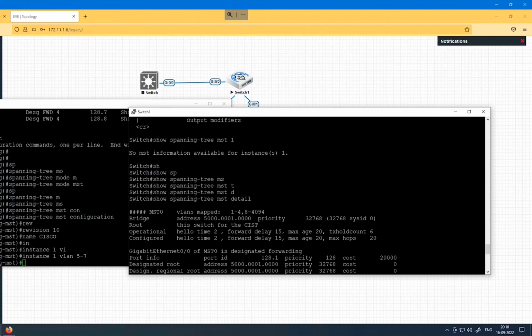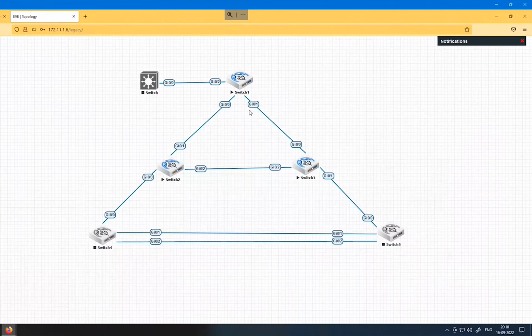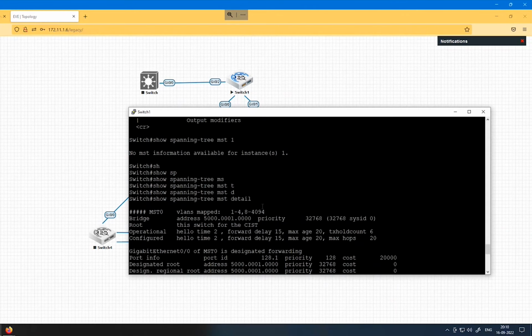Or what else we can do is make VLAN number 1 participate in instance number 1. By doing that, you will have all the information here, since gig 0/0, 0/1, all of the interfaces which are connecting all these 3 switches are part of VLAN number 1. So I'll do one thing. I'll make them participate in VLAN number 5.